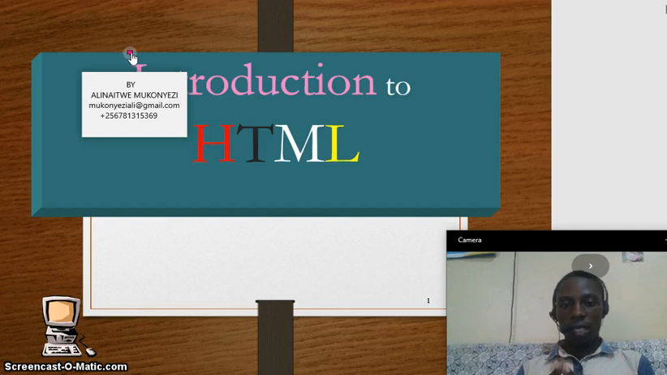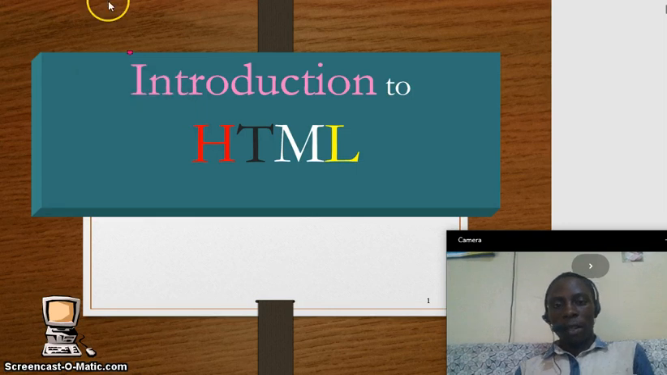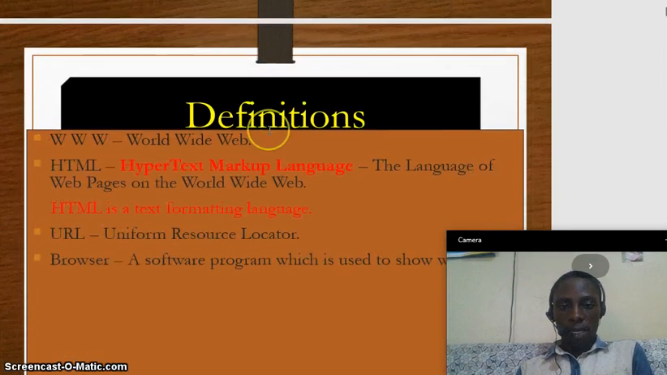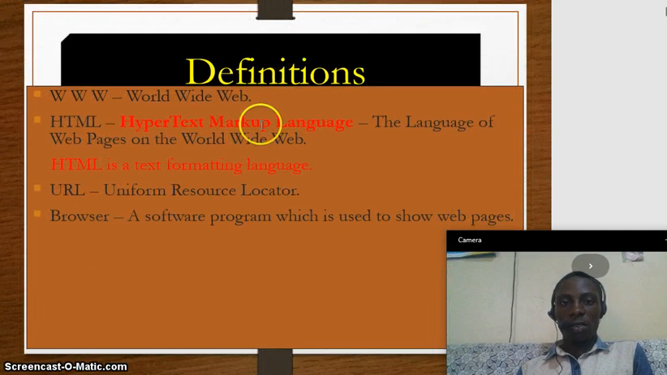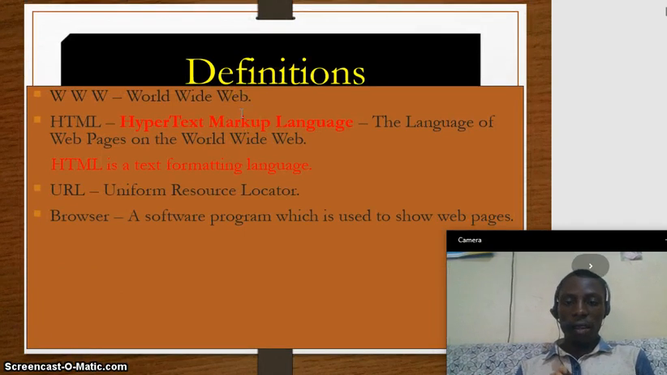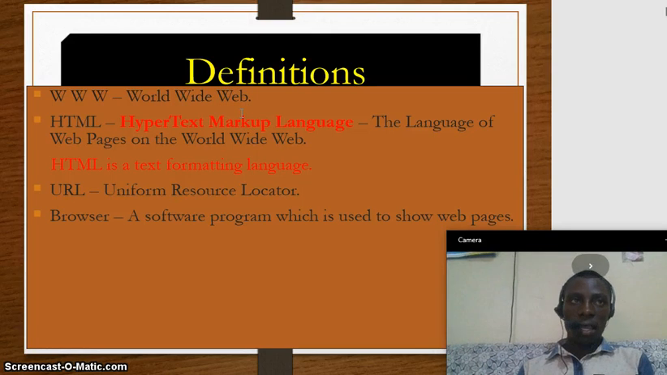I'm going to be taking you through the introduction to basic web programming. So today we shall start with the definition of given terms that we are going to work with in HTML. One is the www. So www is the World Wide Web.